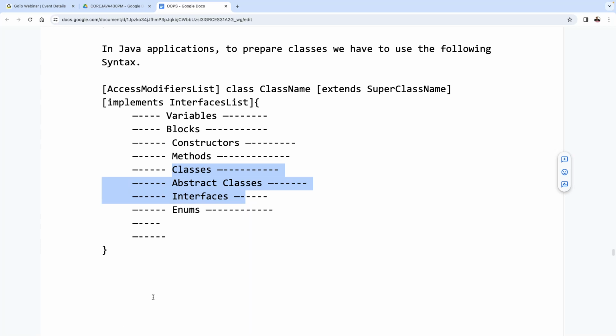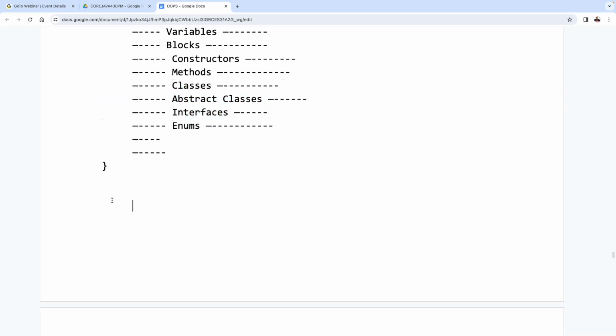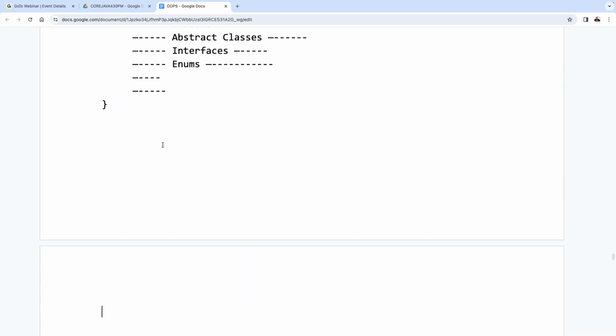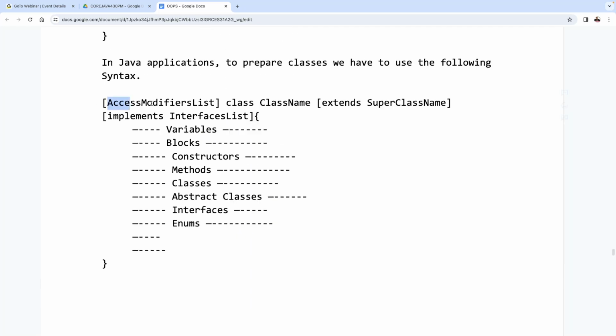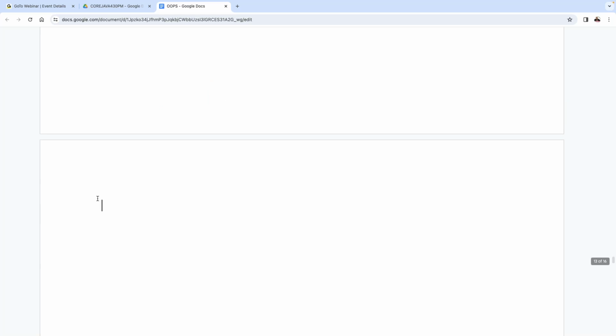Now let's move on to the next one. The topic after this, in the syntax, the very first one that we are going to understand is access modifiers. The next one is access modifiers in Java. First, we have to understand access modifiers in Java. That's it, access modifiers in Java.